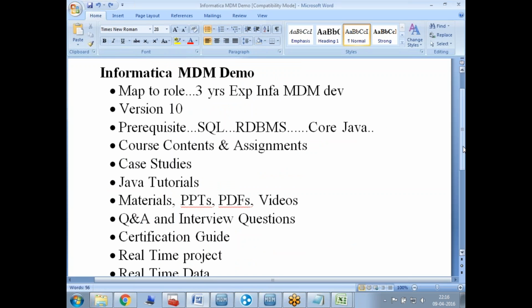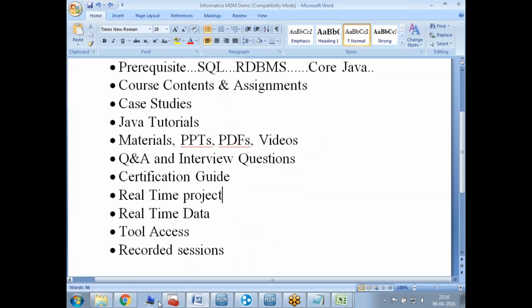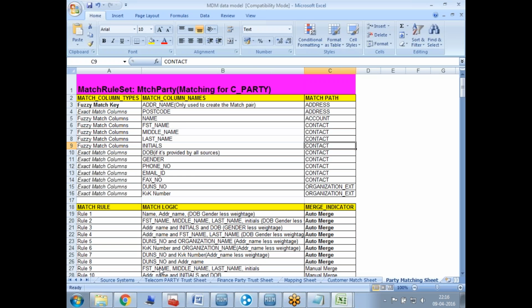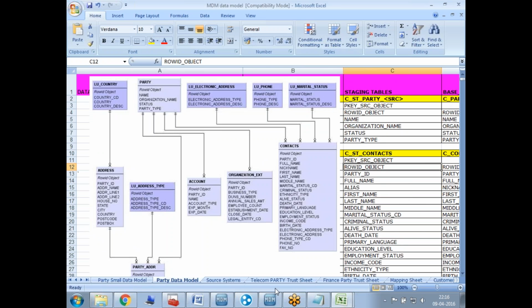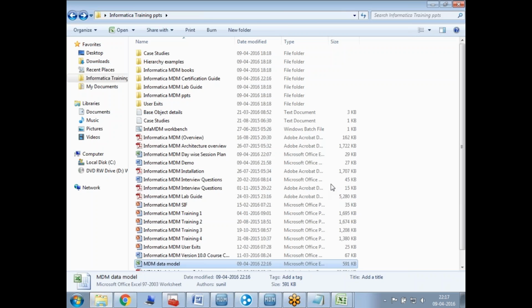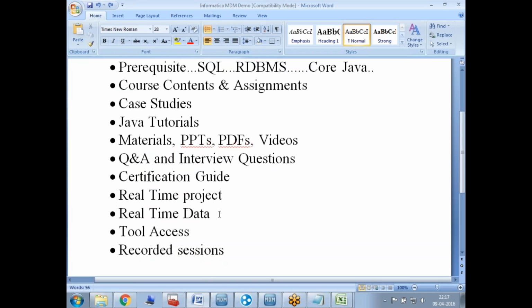And yeah, I already told you about the real-time project. So basically we'll be going through two projects, case studies and a real-time project. One is a telecom sector, another one is a finance sector, and also one more thing, I'll be briefing you about a manufacturing sector, how to implement an MDM in a manufacturing sector. And real-time data, yes, as promised, I will give you real-time data so that you can practice. You will have training data as well as real-time data.